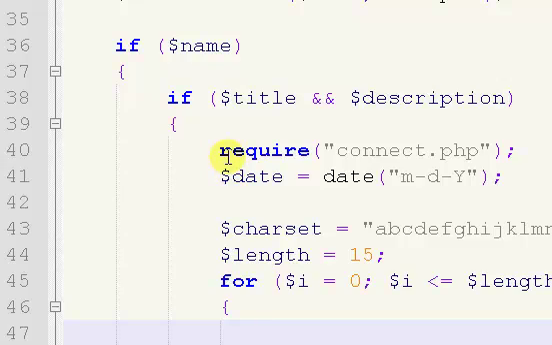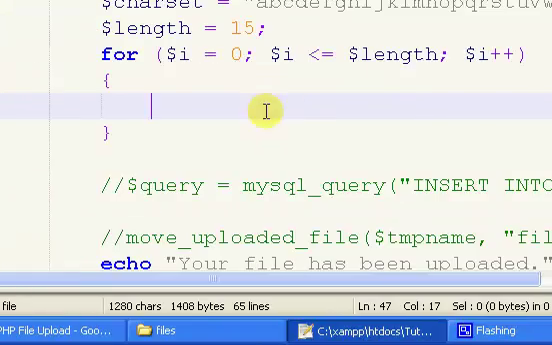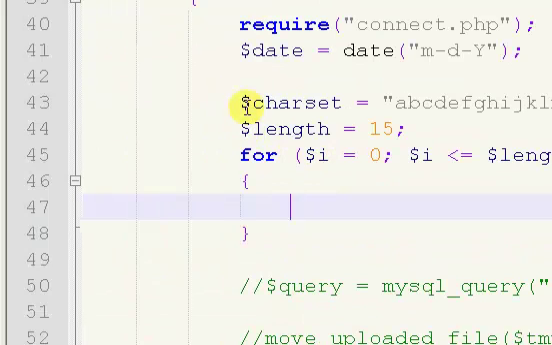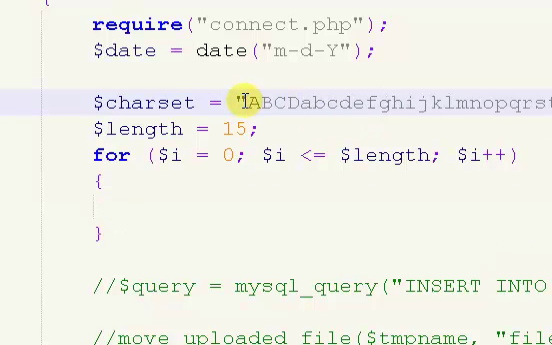So we've connected to our database, and we've gotten our date. That was real difficult. And we've created our char set and our lengths, and I've decided that I'm actually going to add in the rest of the alphabet once again, except in uppercase. So bear with me for a second.